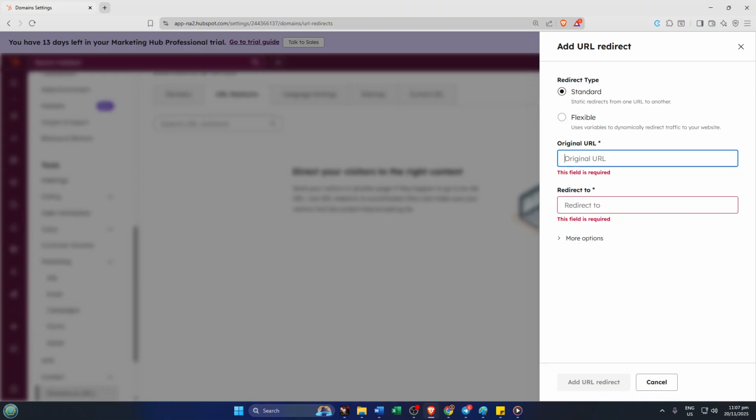Next, enter the full URL for where you want visitors to end up. Be precise here. If you're sending them to a specific product, blog post, or a contact form, paste the complete, correct destination URL. This step is important because a typo or missing letter can lead to broken links or confusion for your users. Take a moment to make sure there aren't any extra spaces or mistakes before moving on.